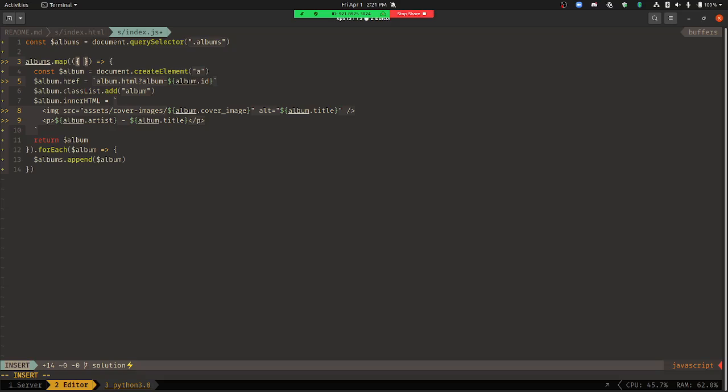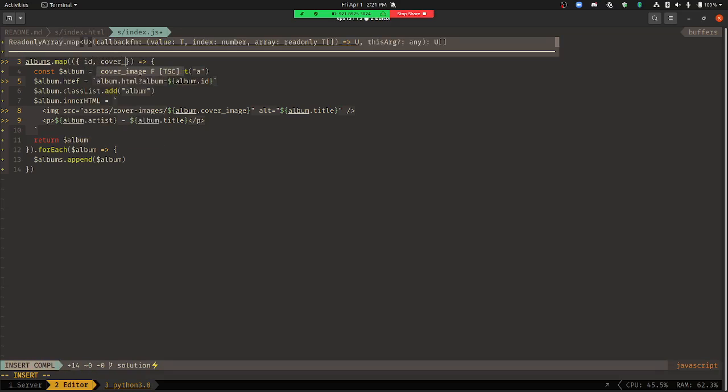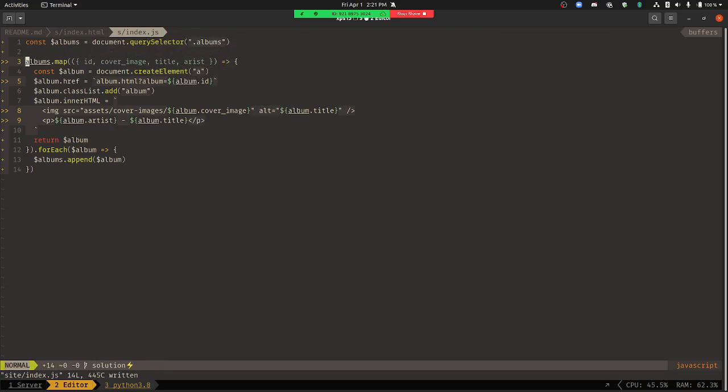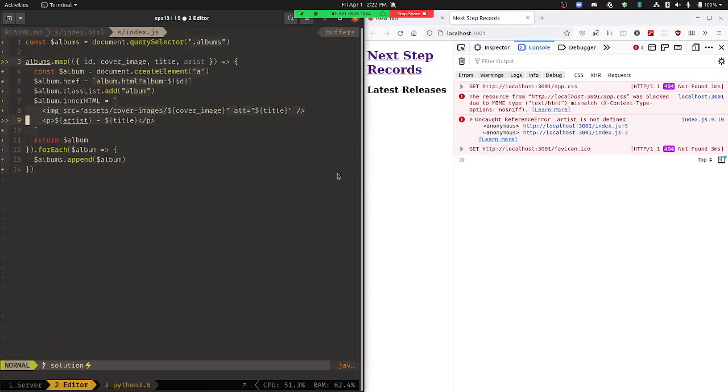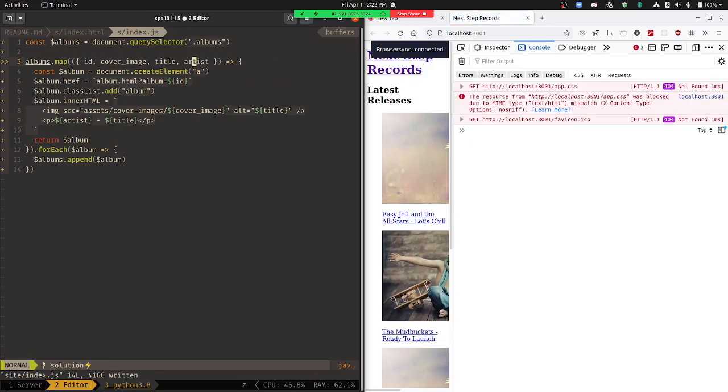And then you can destructure. So I need the ID, the cover image, the title, and the artist. And now I can drop the word album from all of these. All I did is destructure those properties out of the object. Cool. Is it still working? Nope, broke something. Artist is not defined. Oop. All right, we're working again.